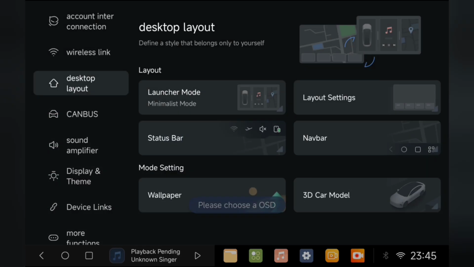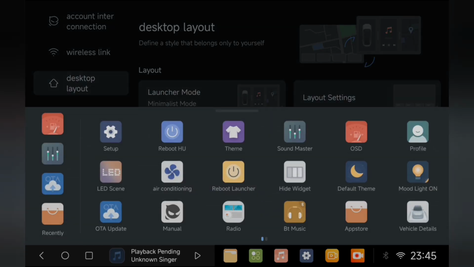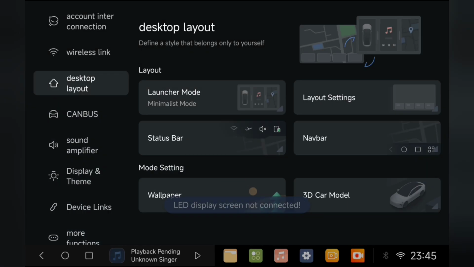Make sure that's right. OSD. Yeah, it just takes me here. And we've got LED scene. LED scene is currently not connected, so nothing pops up.